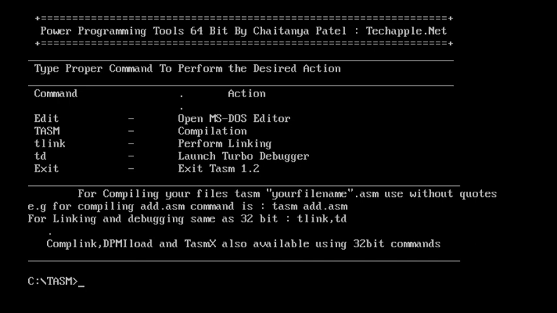Out of these, for each segment we have a separate offset register: SI for the data segment and DI for the extra segment. String instructions always work on these offset registers only. So for the programming, here I'm using TASM 1.4 for 64-bit, and we are writing a program in order to perform block transfer.